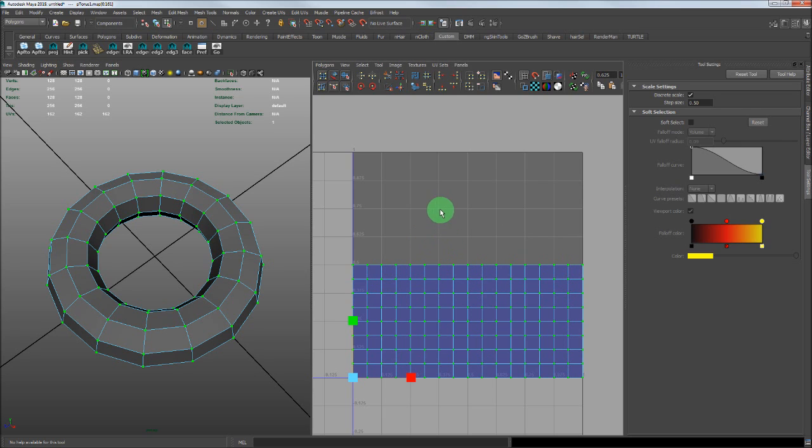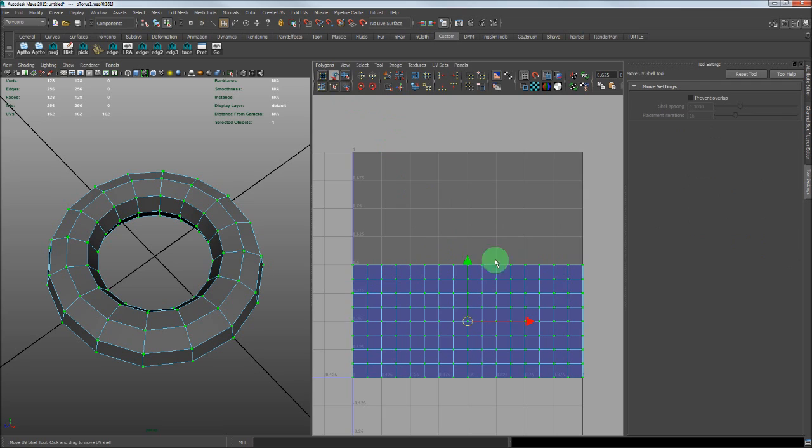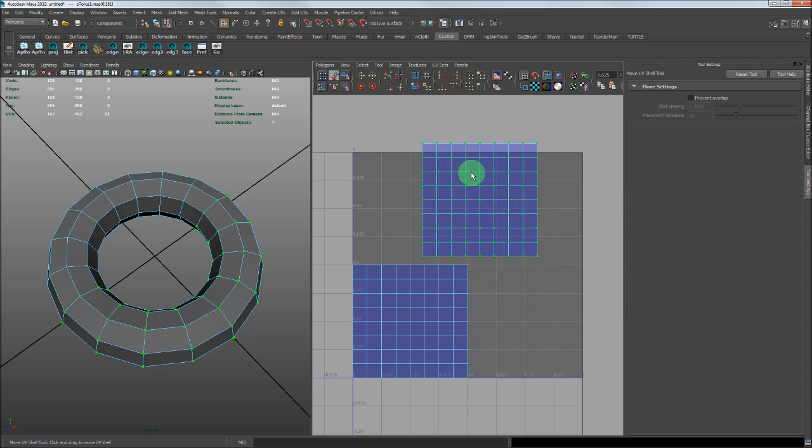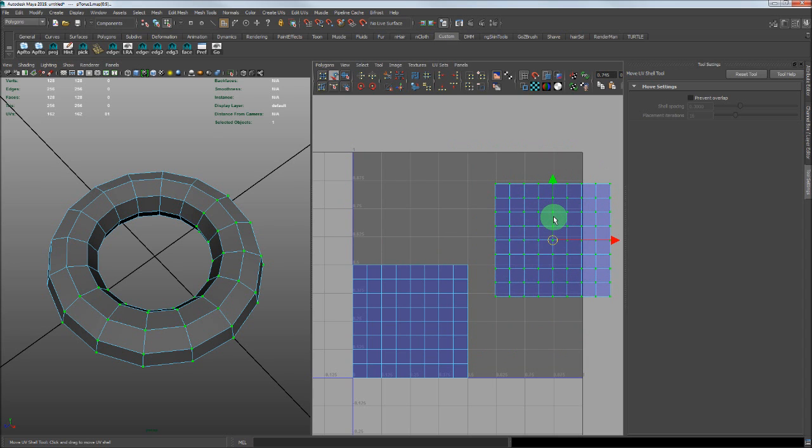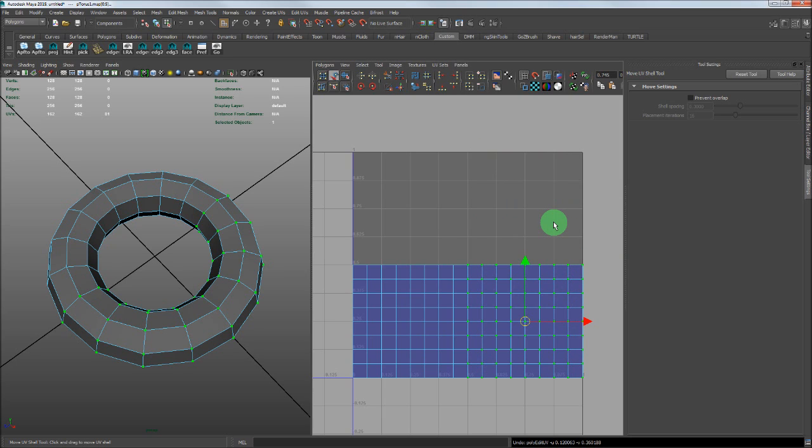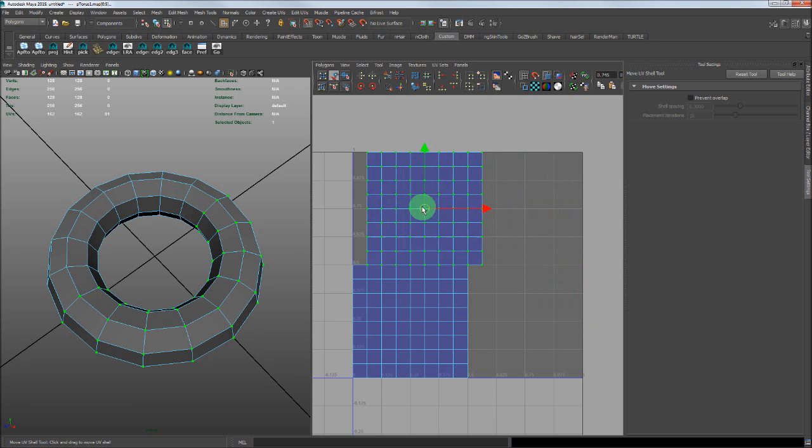And now what I want is to move this piece, because remember we cut the left and the right halves, so I'm going to move this piece, and I probably want to do it with snapping enabled. So I'm going into the Move UV Shell tool. I'm selecting this right half, and I'm holding down X while I'm moving, and then snap it so it's very neatly and precisely above the other one.